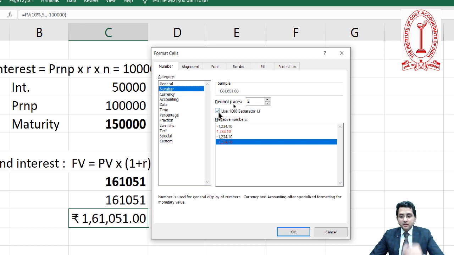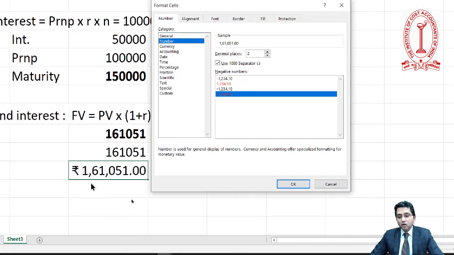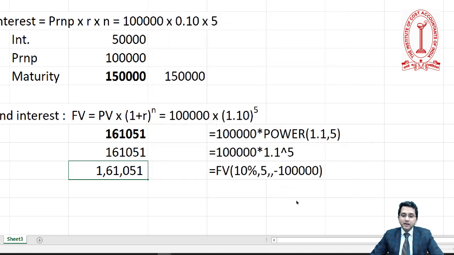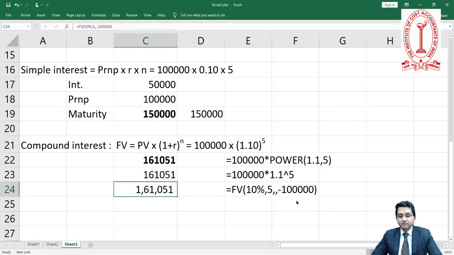do you want to use 1000 separator? See here, this separator, 1,61. No, I don't. If I want to use it, it's okay. Otherwise, I can uncheck this. How many decimal places? No, 0 decimal places. Just round it off. Okay. And then I say okay. And this is the answer, 161,051.